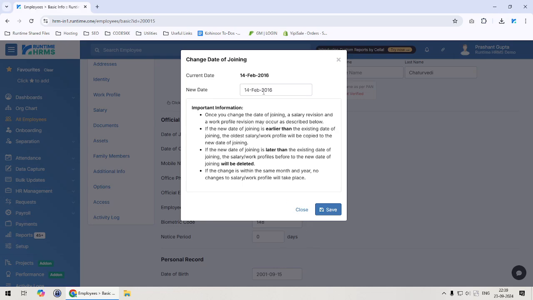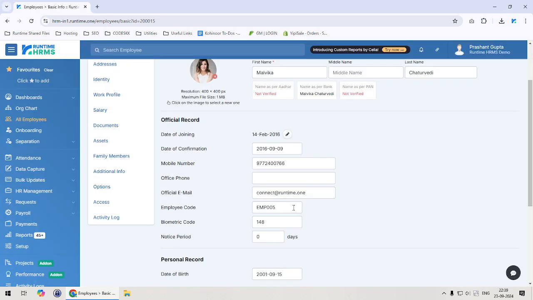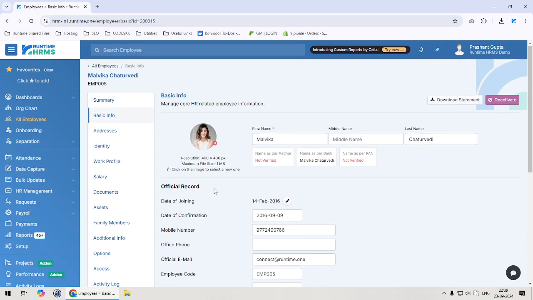If the change is within the month, there will be no copy of the salary records and work profile. Otherwise, if you are changing the month or year also, then the copy will happen. We will see how that impacts the salary and work profile also shortly.